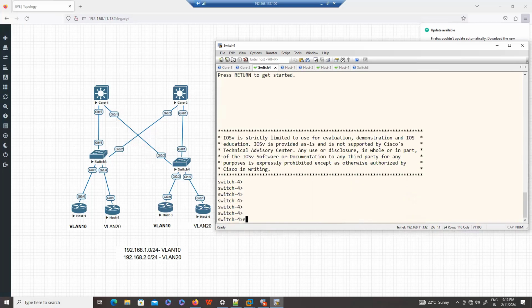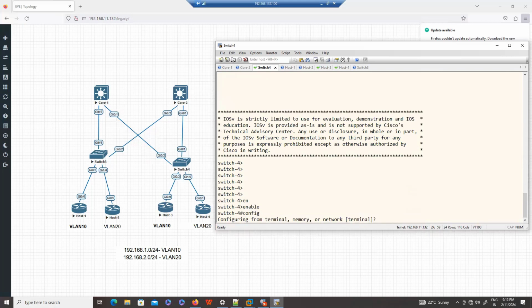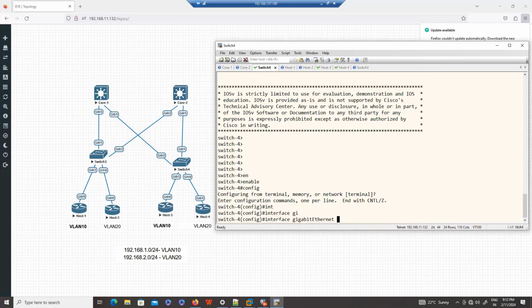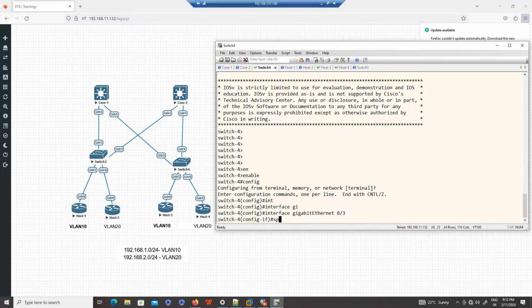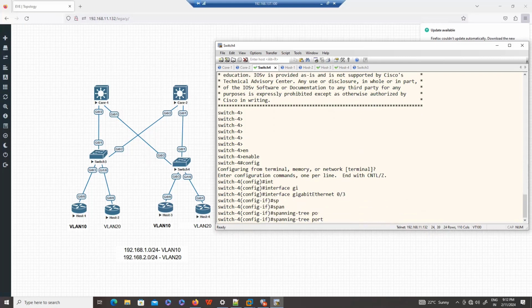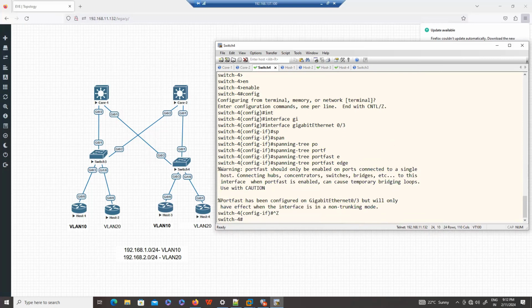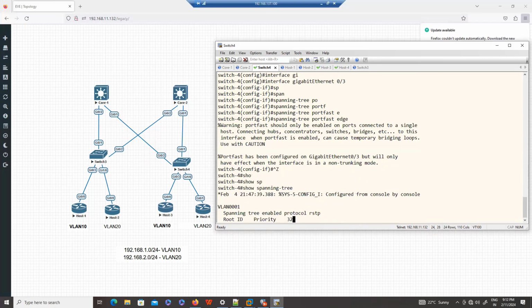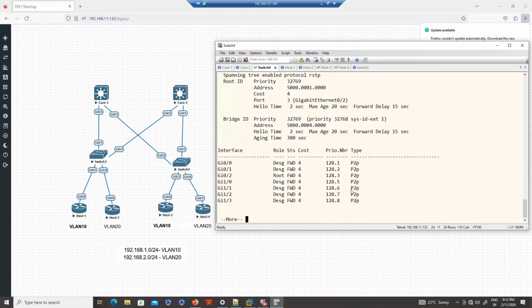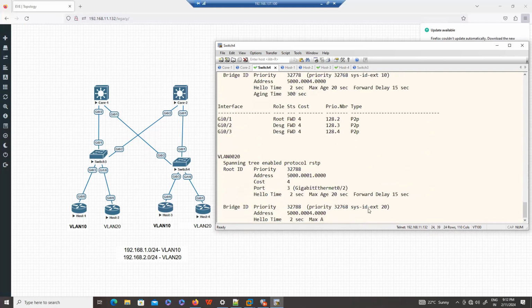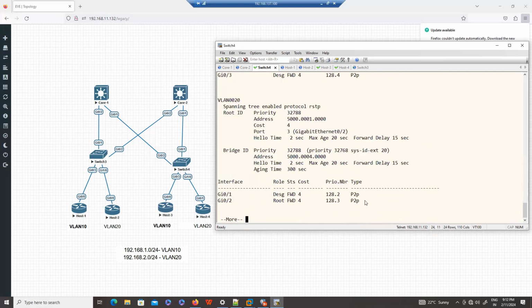So the point is, guys, all my ports which are going to the end machine, make sure you enable this command, port fast edge. And if you see the result, show spanning tree, you see the port with the edge keyword. Let me show you here, guys.